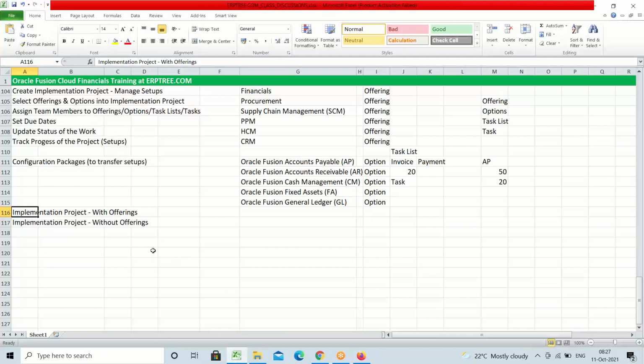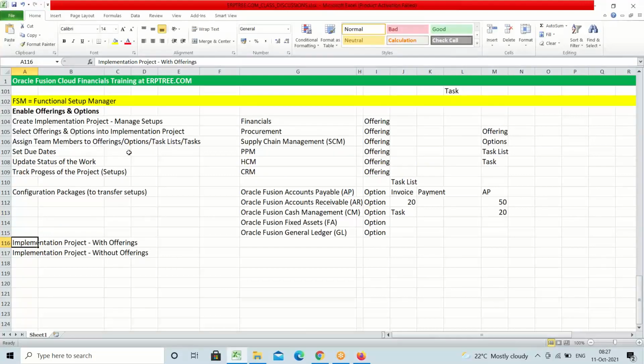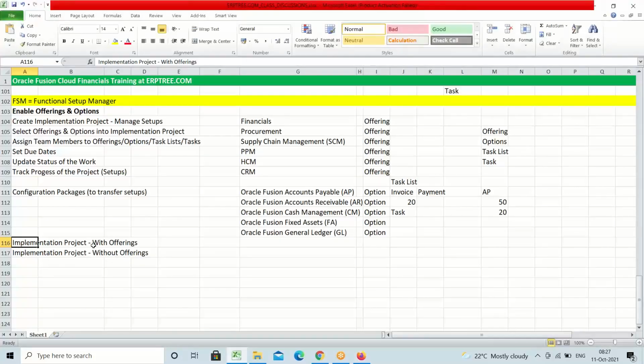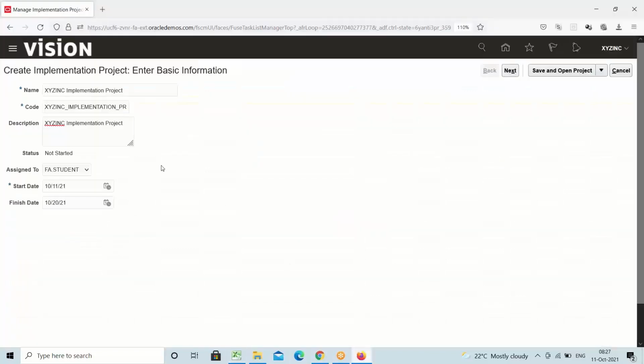But within this project, what we are going to have as offerings, options, task lists or specific tasks, these can be assigned to multiple team members. When you talk about the implementation project, we can assign it to only one team member, one person, or you can say one user or one employee. So now we plan to create the implementation project with offerings and options. Let's see that. Click on next.